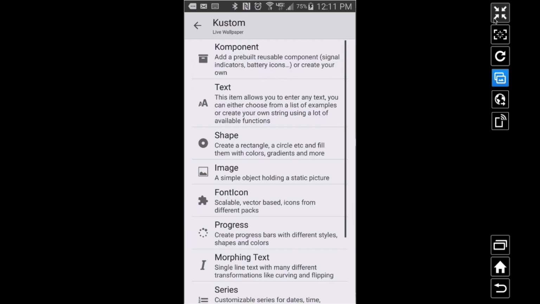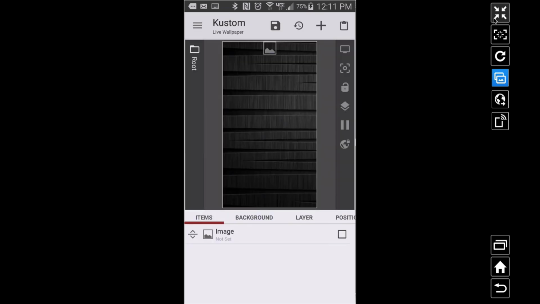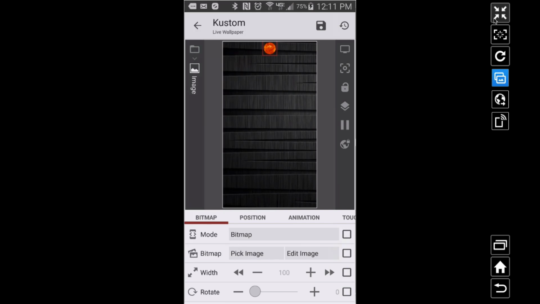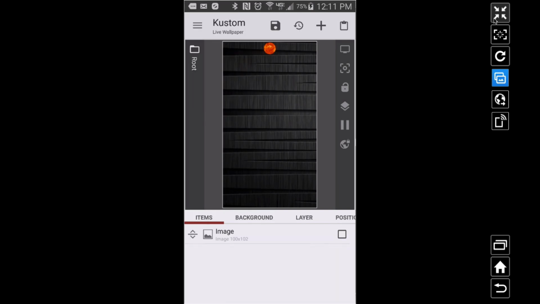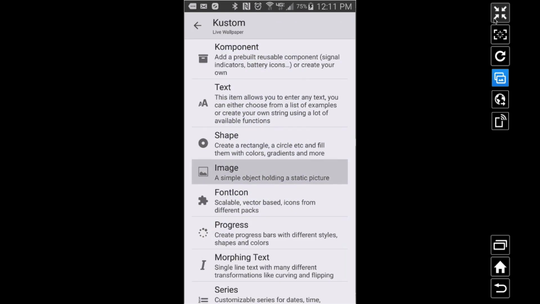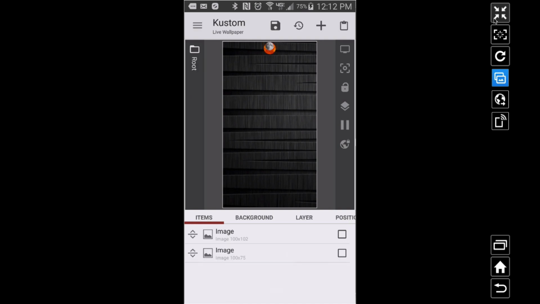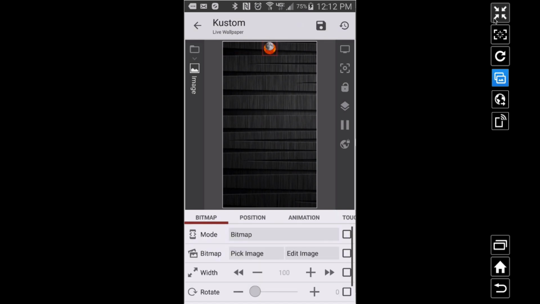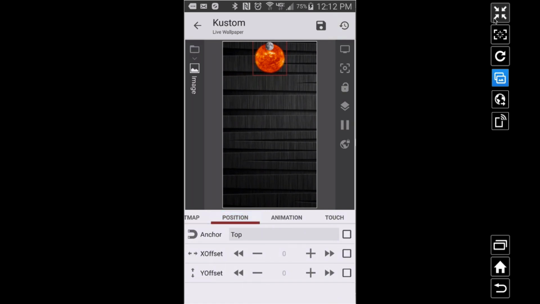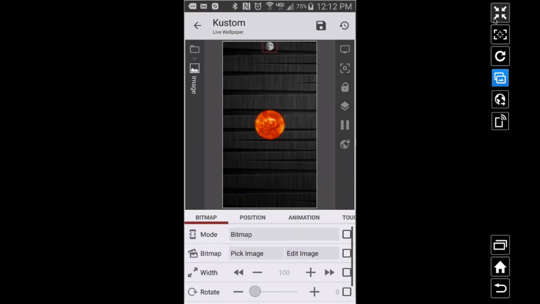I'm going to add two images. So there's our sun, and I'm going to add a moon. All right, so there we have our sun and our moon. I tell you what, since the moon's a little bit, let's go ahead and bump both of these up a little bit. So let's make the sun 250. Let's position this in the center, and let's do something similar with the moon.